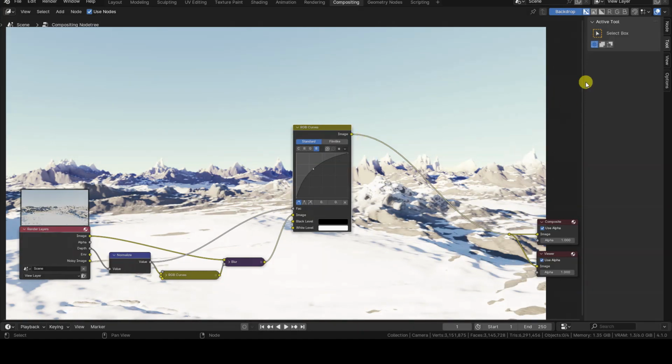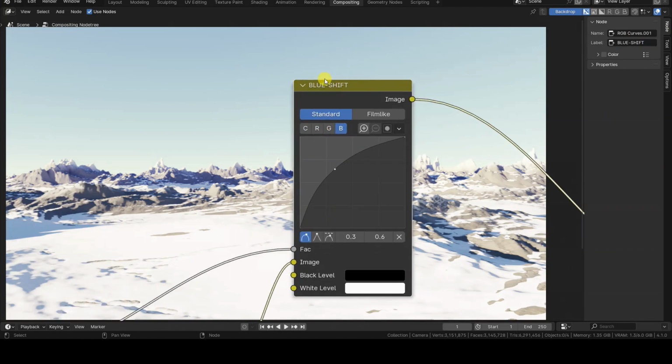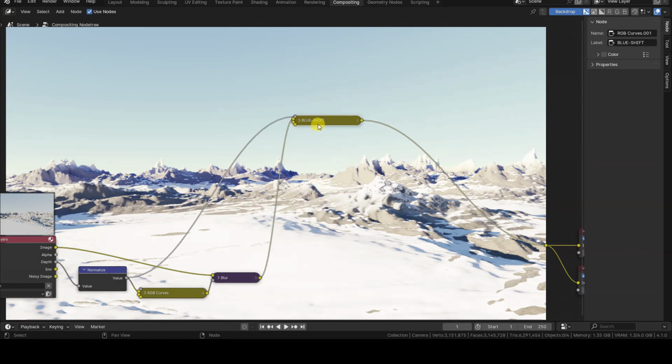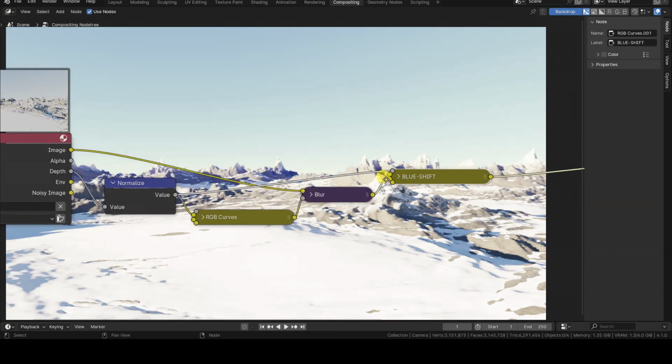To distinguish this RGB curves node from other nodes of the same type, we can rename it to Blue Shift in the Label section of the Node panel, which we can open by pressing the N key.